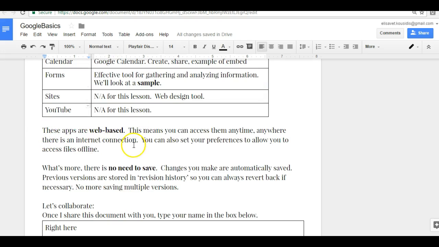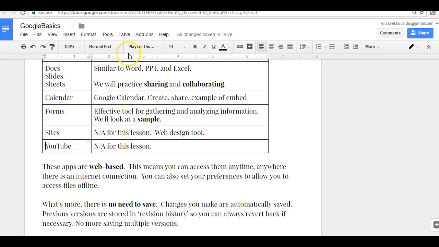These apps are web-based. This means you can access them anytime, anywhere there is an internet connection. You can also set your preferences to allow you to access them offline. What's more, there's no need to save. Changes you make are automatically saved. Previous versions are stored in revision history, so you can always revert back if necessary. No more saving multiple versions. Now let's open a new tab so I can show you where to find the App Launcher.